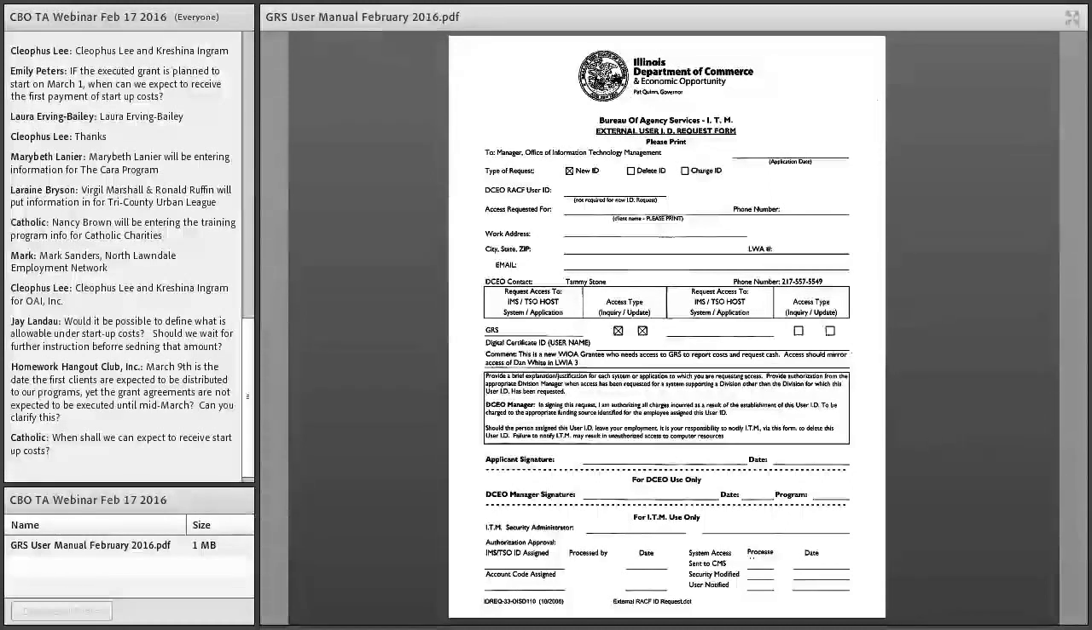Once random assignment is done, those clients will be referred to the CBOs, and then the CBOs will have to reach out to those clients for services. But once again, these grants have a January 1 start date on them, so costs can be incurred from January 1st on. We can't get cash out to you until the grants are executed.